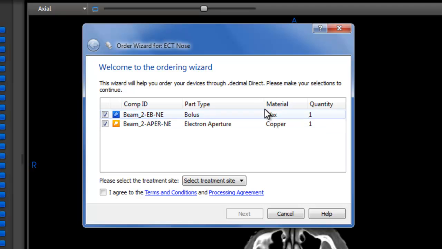Typically we're always going to order one of these, so you'll see that you actually can't change the quantity of these. This is simply letting you know how many will be ordered. If you are ordering proton parts, you'll notice that this quantity may not be one. Sometimes proton apertures are split into multiple pieces in order to facilitate manufacturing, so you'll see a quantity more than one when those parts are split into multiple slabs.